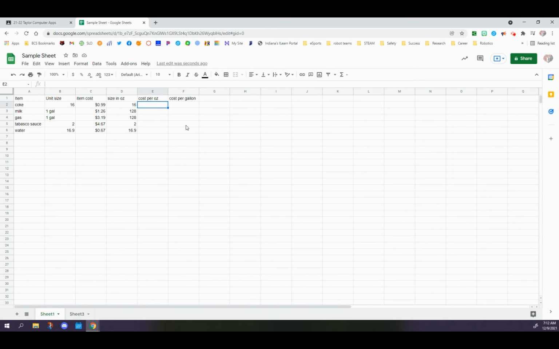So now we're going to do our cost per ounce. Anytime we write a function, we always have to start with an equal sign. And we want to take the item cost and then put our slash in to divide by the size in ounces. Then once you do that, you can hit enter.